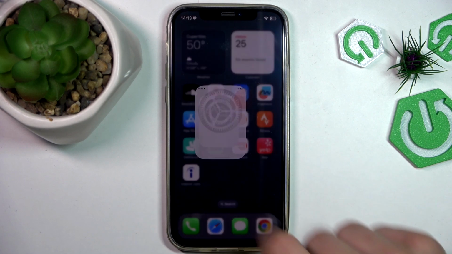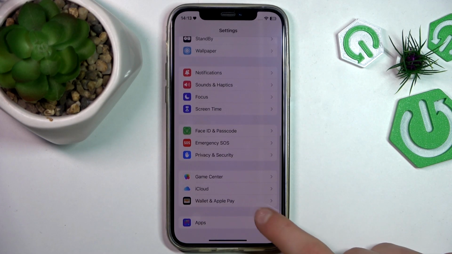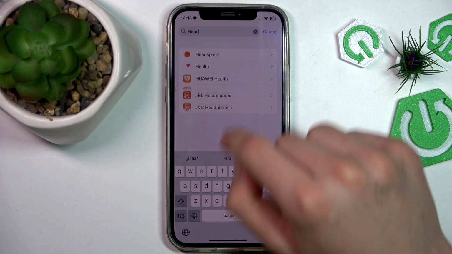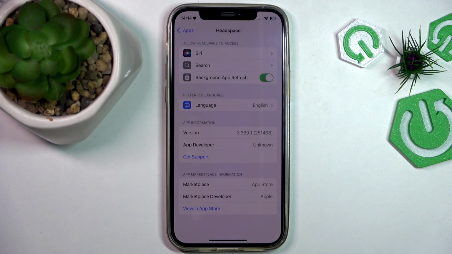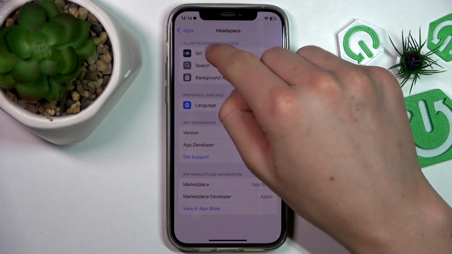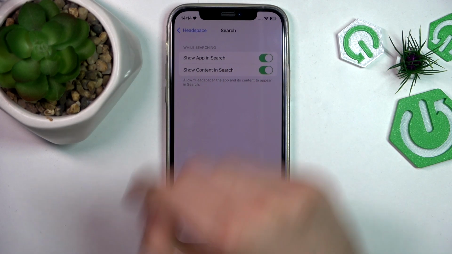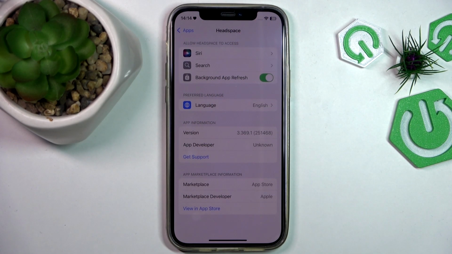So the first way is going to Settings, all the way down, go to Apps, Headspace. You want to find your app right there, and set every single setting to default, like Siri, everything on, search, everything on, background app refresh on. Language doesn't matter, and everything here also doesn't matter. After you do this, there shouldn't be more failures. But if you still have some issues, I'm gonna show you the last way.